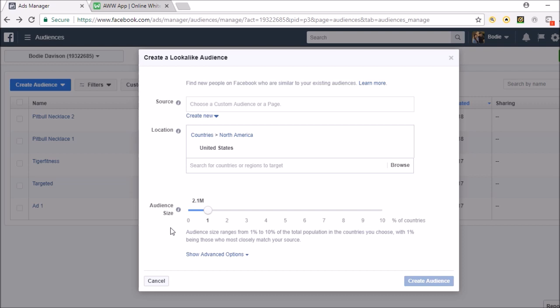Also, this is called an LLA. Usually you'll see that written, and I don't know why, because it's actually LAL, but most people, if you see it in groups and on the internet, they'll call it LLA. That's what they're talking about, so lookalike audience.